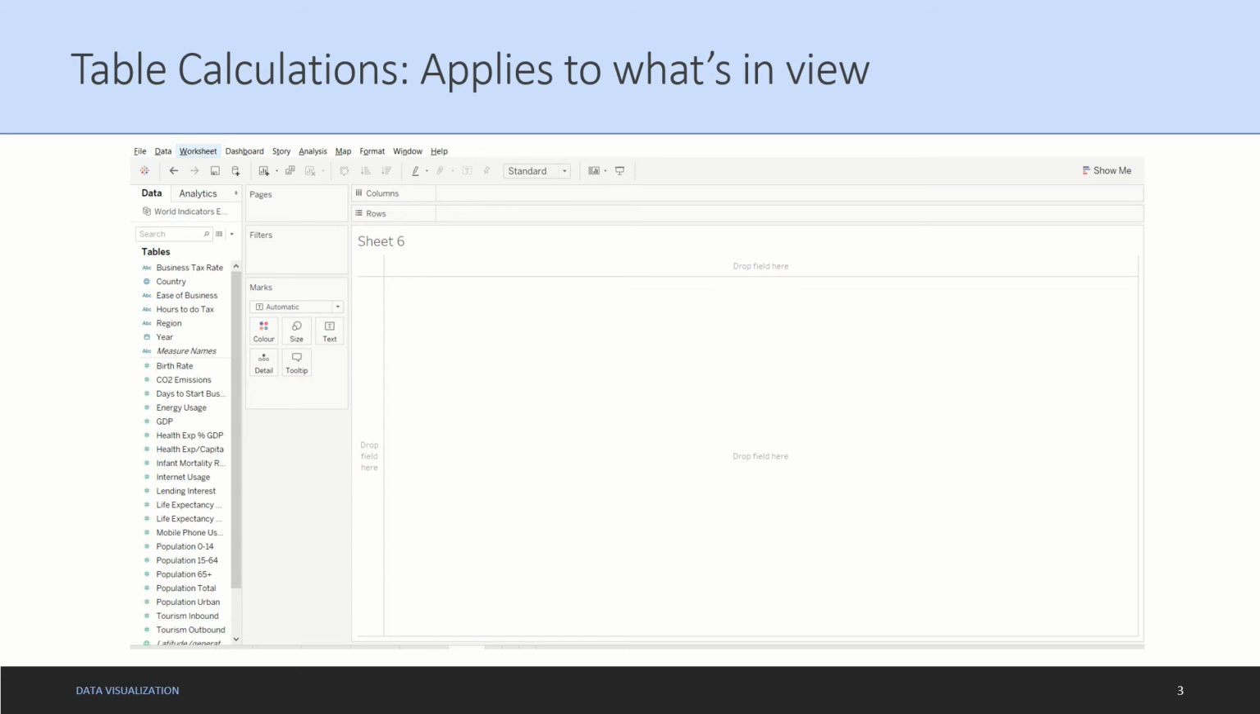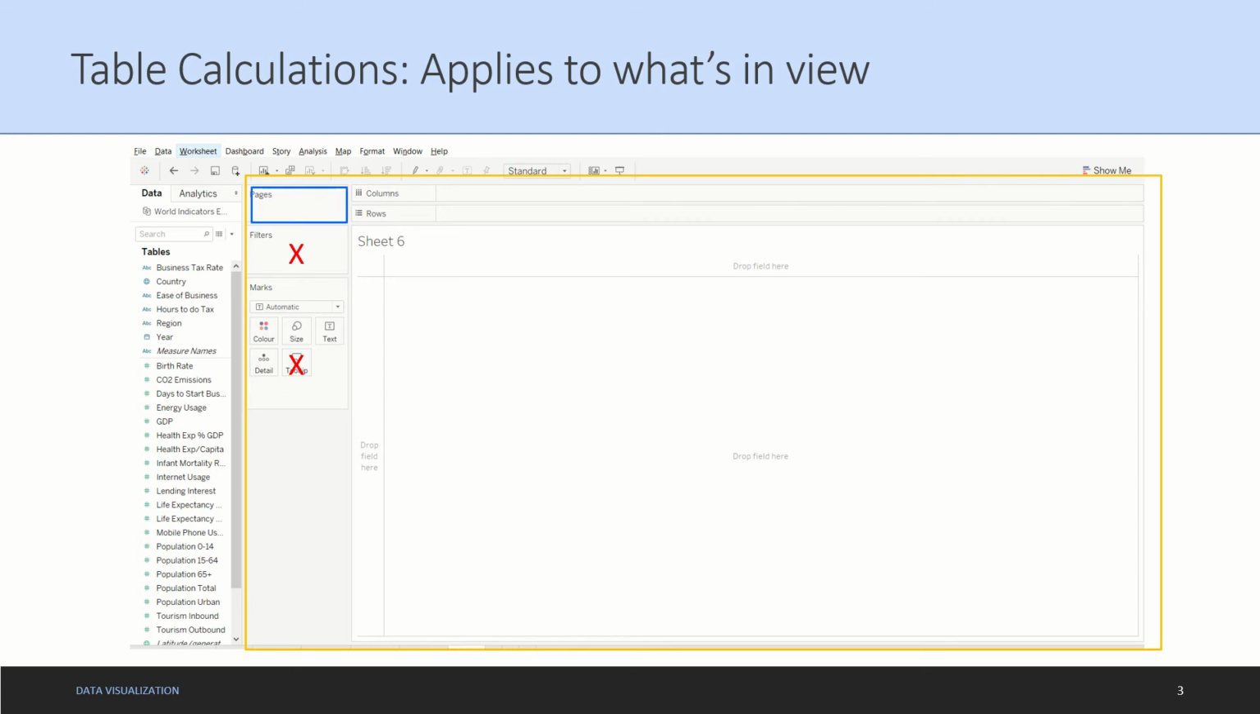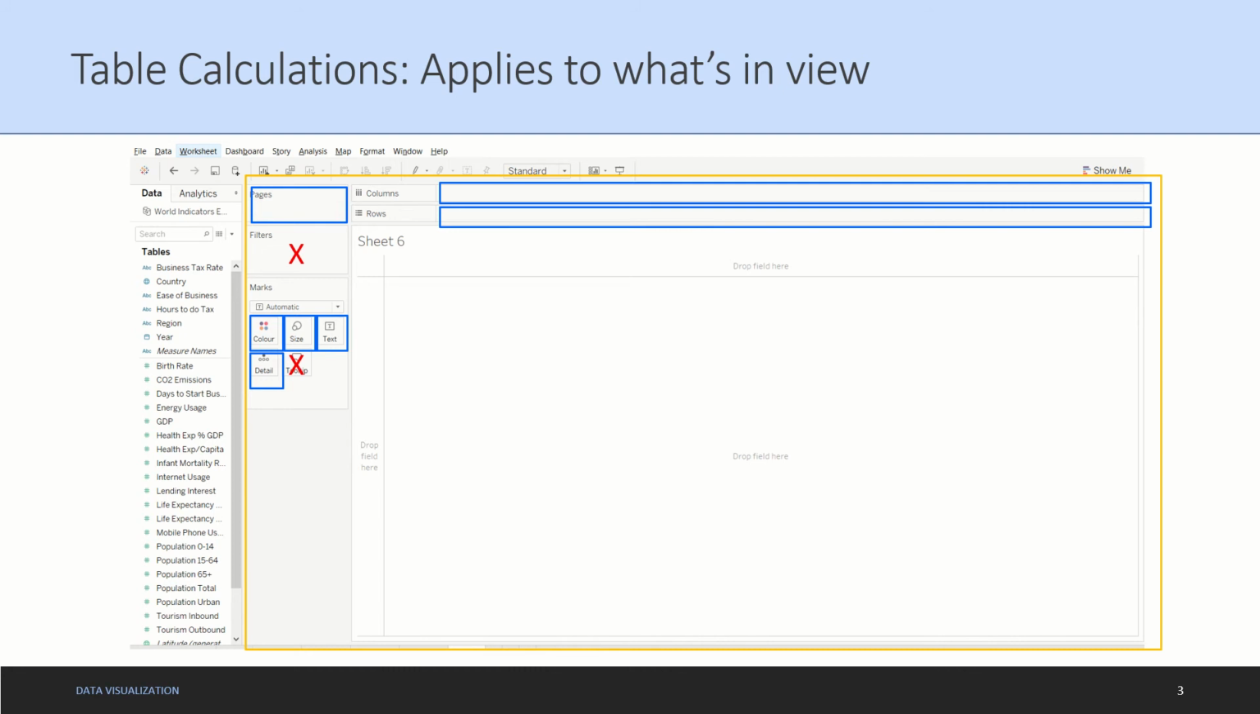So let's try to understand what table calculations are and what they apply to. Like in the other video about level of detail calculations, table calculations are also impacted by what is in the view. So when we say view, we refer to all the fields in this orange rectangle except for filters and tooltips. So all the things within this blue shape, whatever is dragged here from dimensions and measures, would form a part of our view.